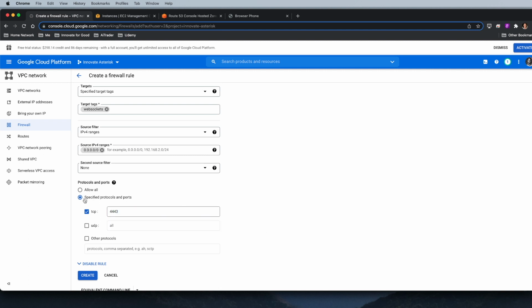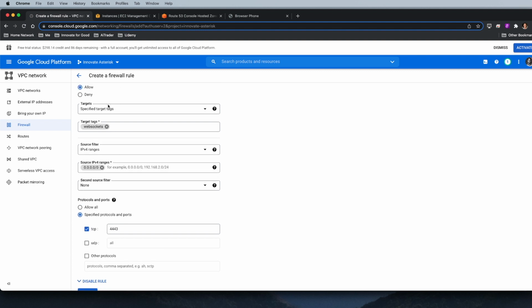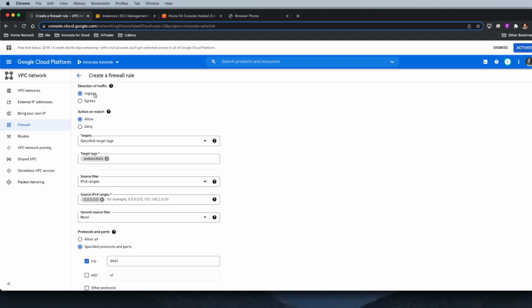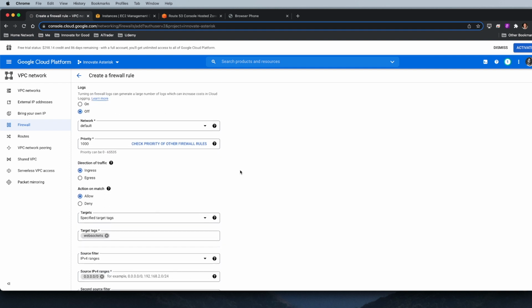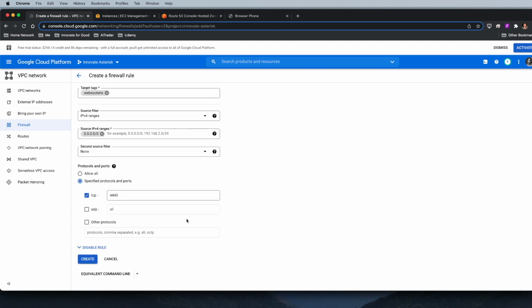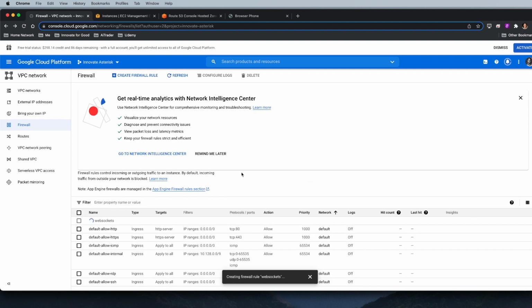Okay, so it's going to allow a specific port, 4443, inbound, specified by that. It's going to be a tag called WebSockets so that I can identify it, and I have my name there at the top for myself. All right, so I'm going to create that rule, and you will see it in the rules over here.